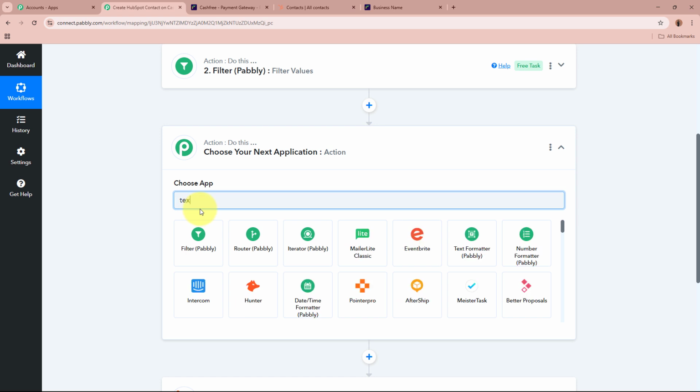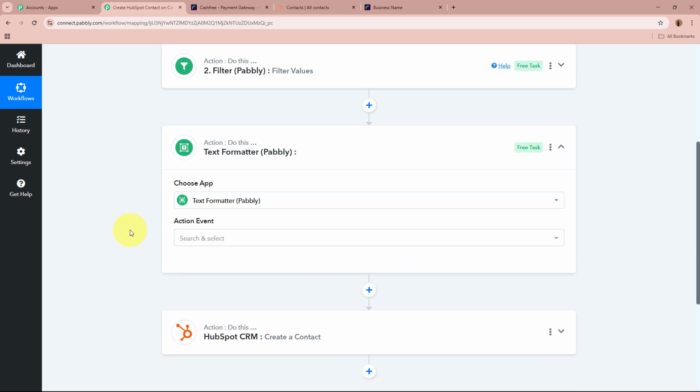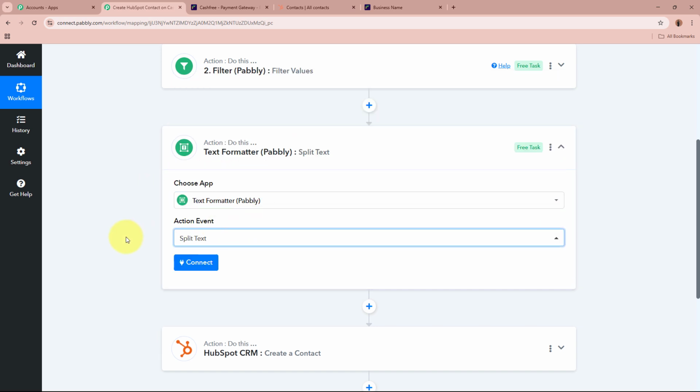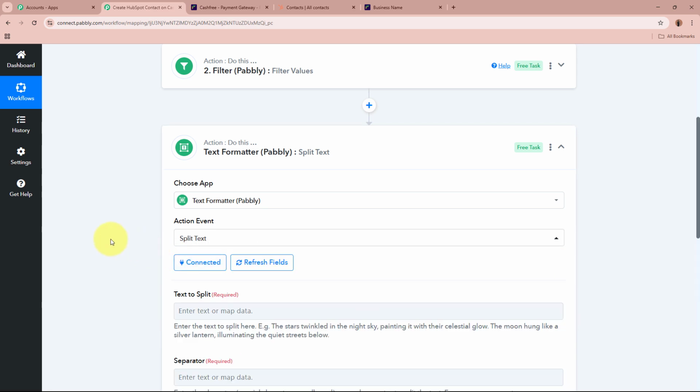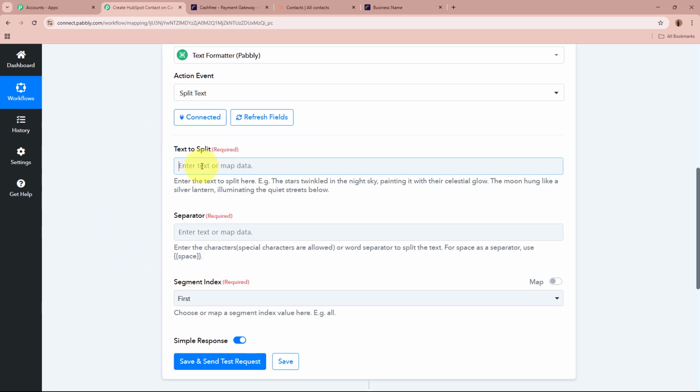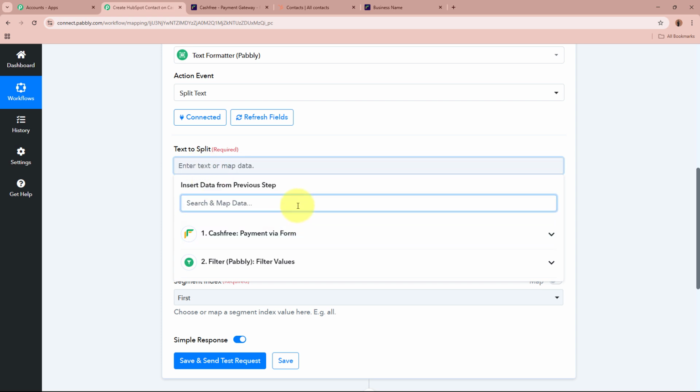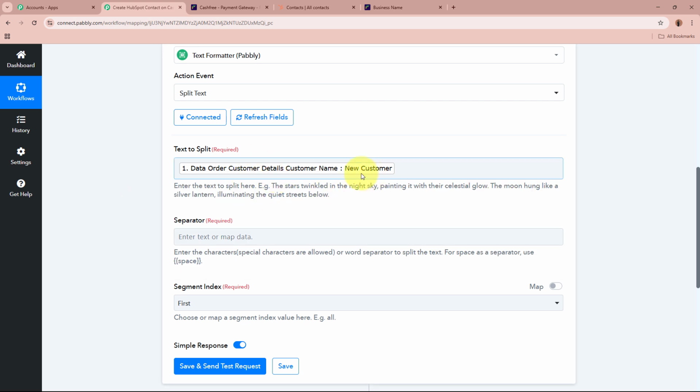For the action application over here, I'm going to select text formatter by Pabbly. Using this amazing feature by Pabbly Connect, we can split the text according to our requirement. We can format the text according to our requirement. For the action event, I'm going to select split text, as I want to split the first name from the last name. Then I'm going to click on this connect button. It is asking for the text to split, so I'm going to search for my customer's name right over here, and I'm going to map the data of the customer's name as I want to split the first name from the last name.